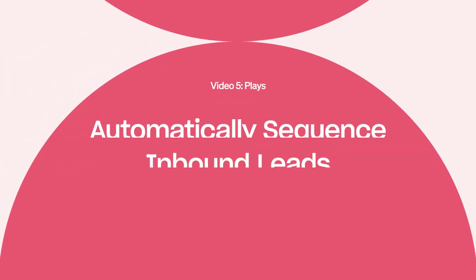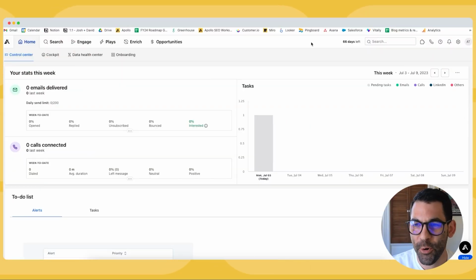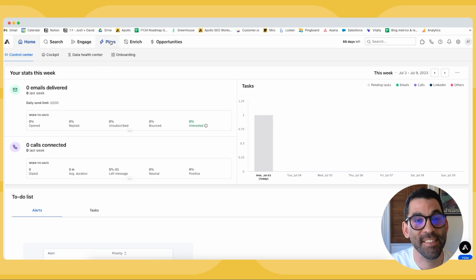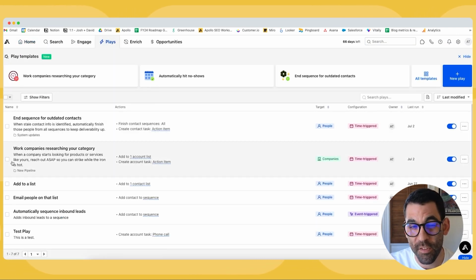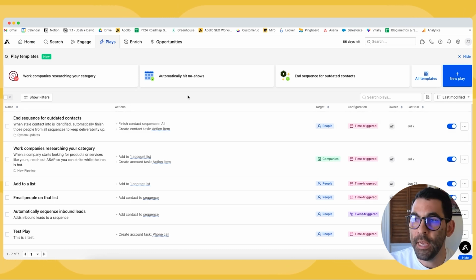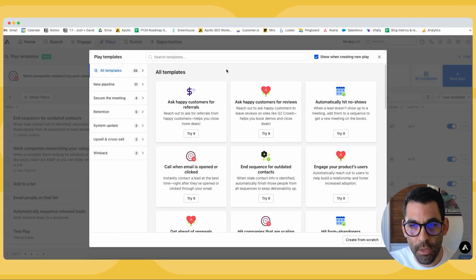All right, everybody, so here I am in Apollo, and I'm not going to click on the settings wheel in the top right-hand corner like we do in so many of these videos. Instead, I'm going to click on the plays button along the top, or you may see it along the side depending on the UI that you have. So plays, we have a lot of automations that we give you right out of the box that you can view by hitting all templates.